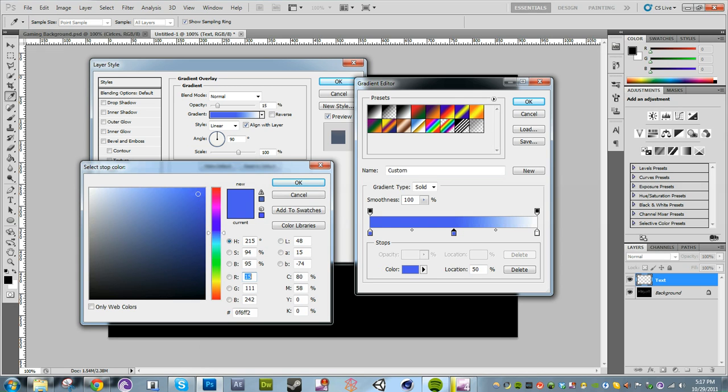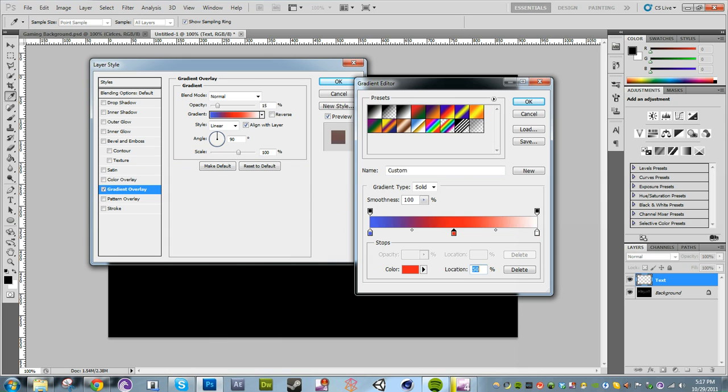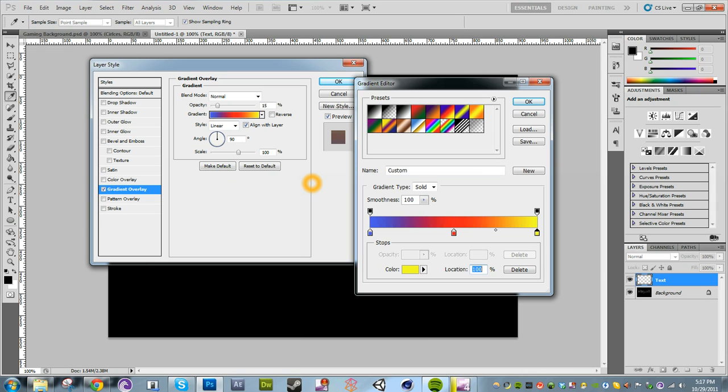Then I'm gonna switch this to red, and it's gonna be the brightest red. If you want, click OK, and then the last color is gonna be yellowish orangish, basically. Well, as you can see, it's yellow. And I'll pick the brightest yellow.